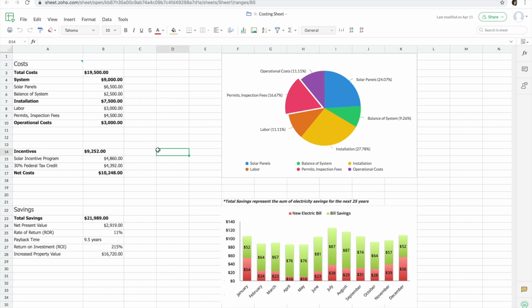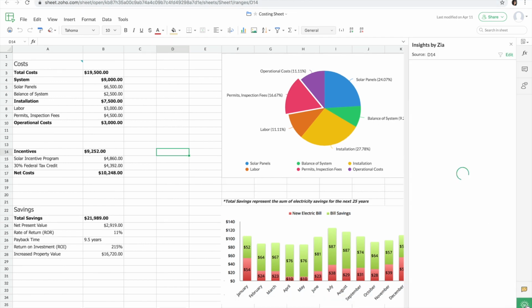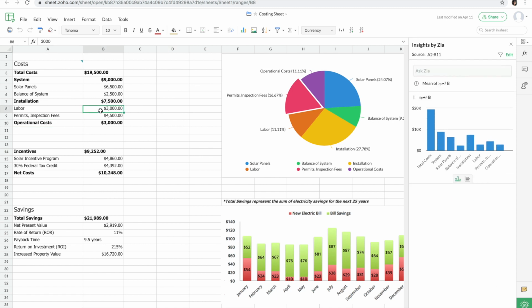Now, one feature that I would definitely like to highlight within Sheets is Zia. Zia is an AI tool that we've integrated with Zoho Sheets. What Zia does is analyze your data and give suggestions on what charts you can include and any other aggregates that you need to perform. You can even ask Zia questions.